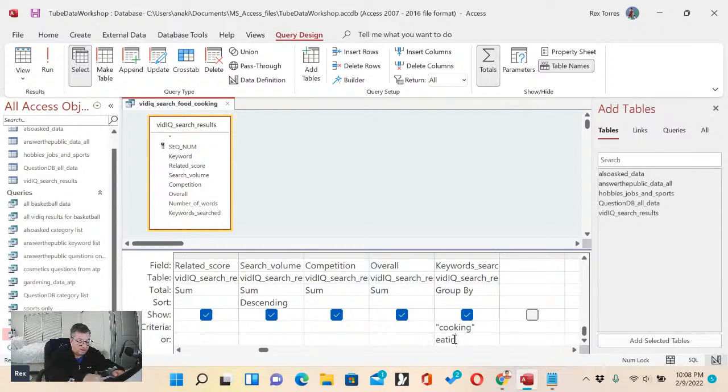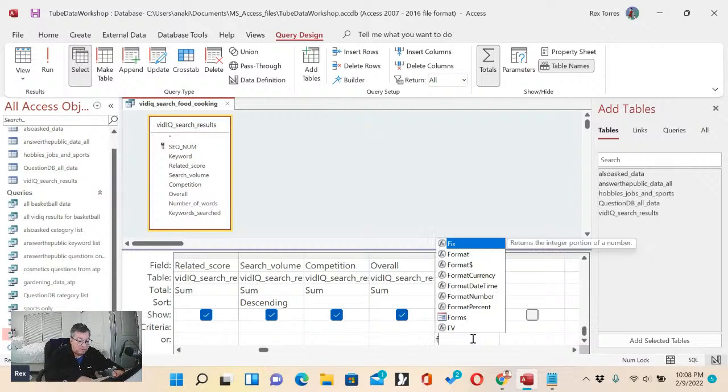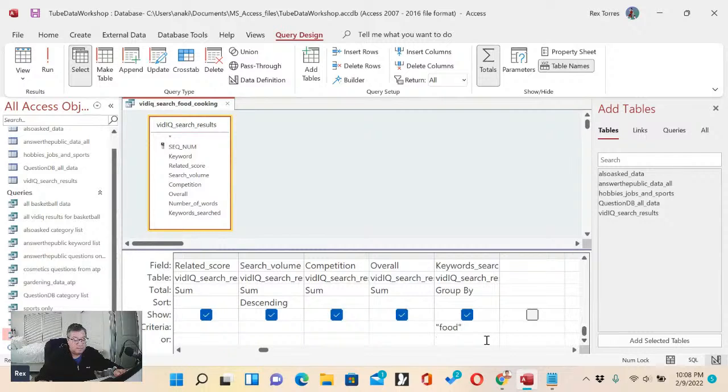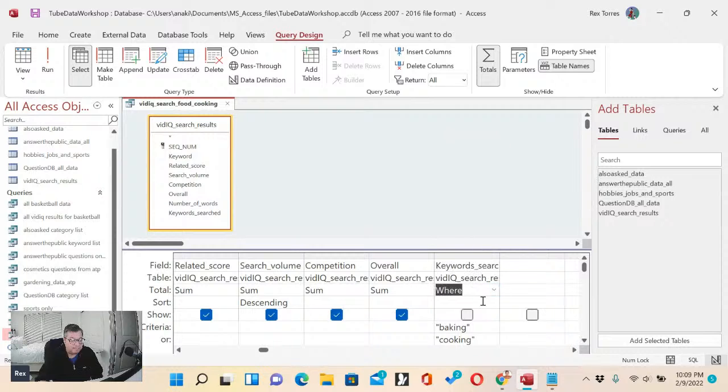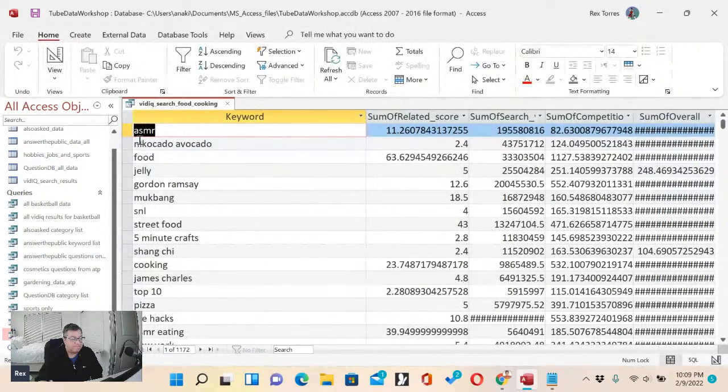Cooking, eating, and food. And then nutrition. And then restaurants. Okay. We're just going to take that off. And yeah, that's just going to be the where clause. Okay, let's see if we can get this to work. Okay, now we got 1,100 of them.